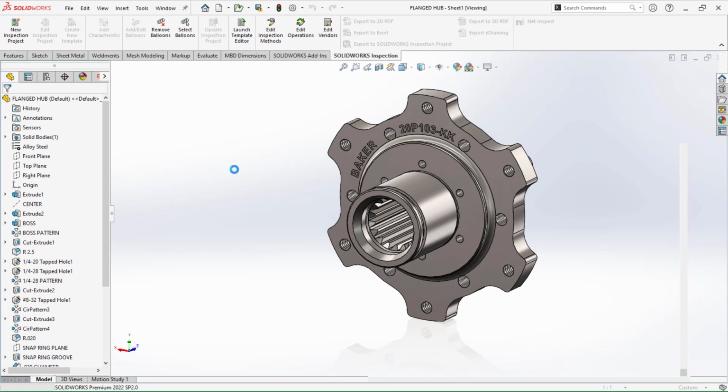So when it comes to SolidWorks, we'll take an example. This is the flanged hub, and we'll see the same thing. I'll open the drawing of this.